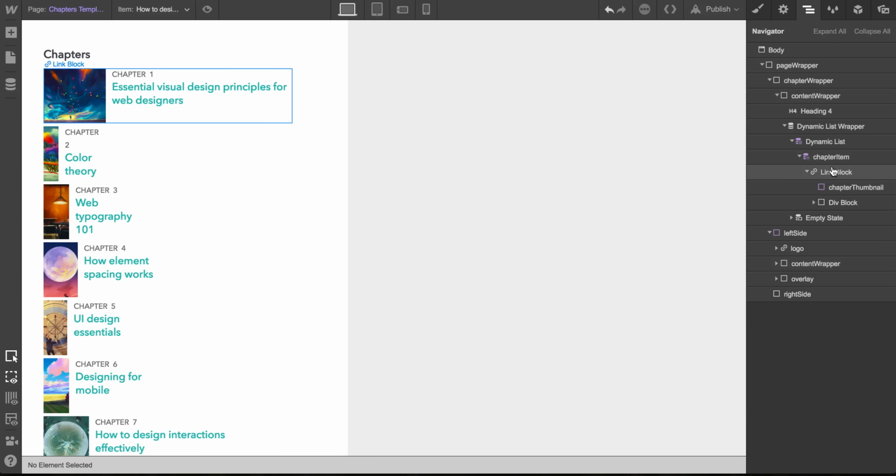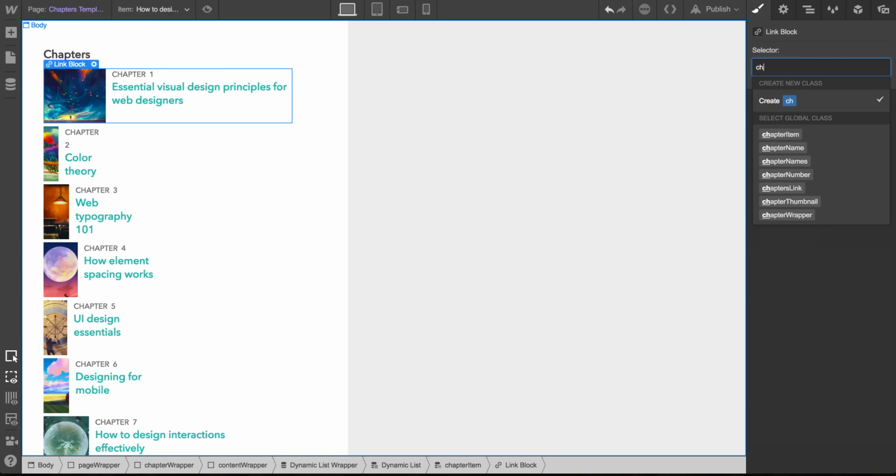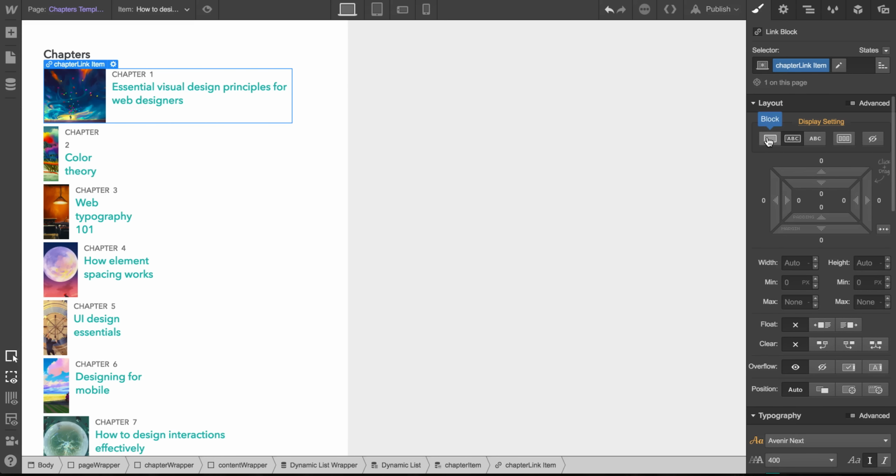And we can give this link block a class. Let's call this our chapter link. Oops, we already took that. Let's do chapter link item. And we're going to change the display setting to display block.